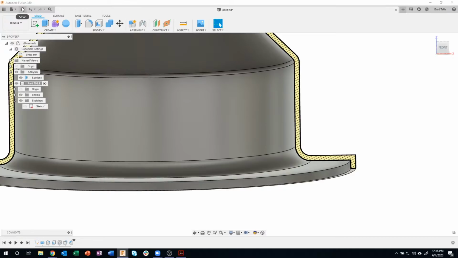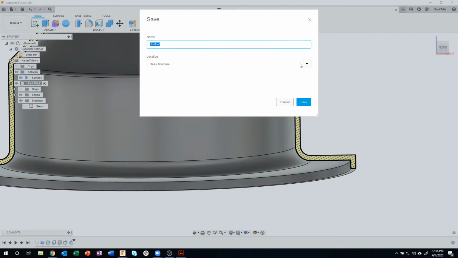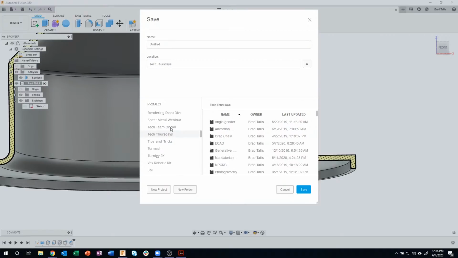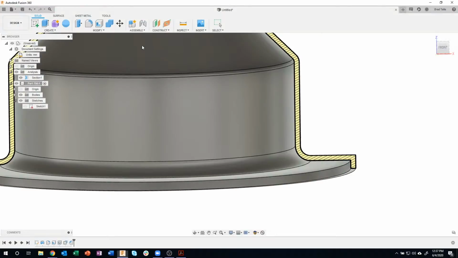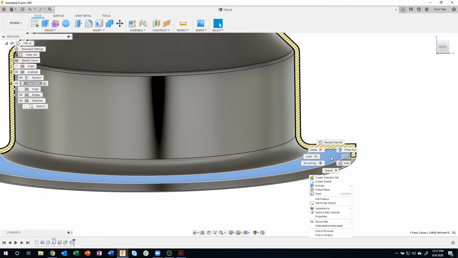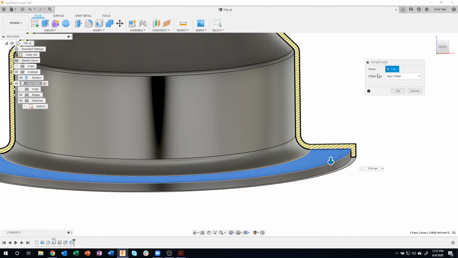I'm going to go ahead and save. Let me put this in my Tech Thursdays, sorry, and I'll just call this 756. Okay, save often, make sure you do that. So I'm going to grab this face, and let's do the press pull. And we know that we don't want it to be automatic. We don't want it to be modify existing. I'm going to say new offset.